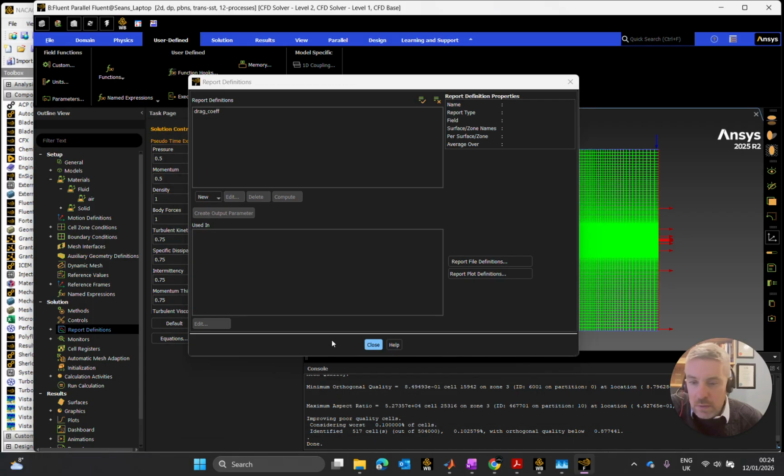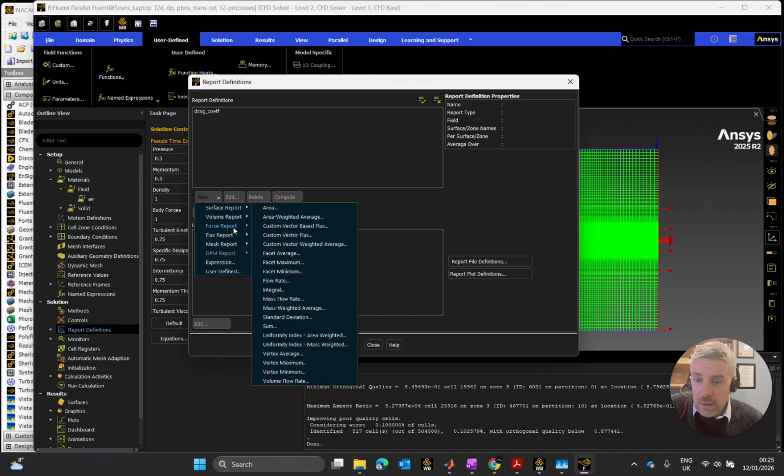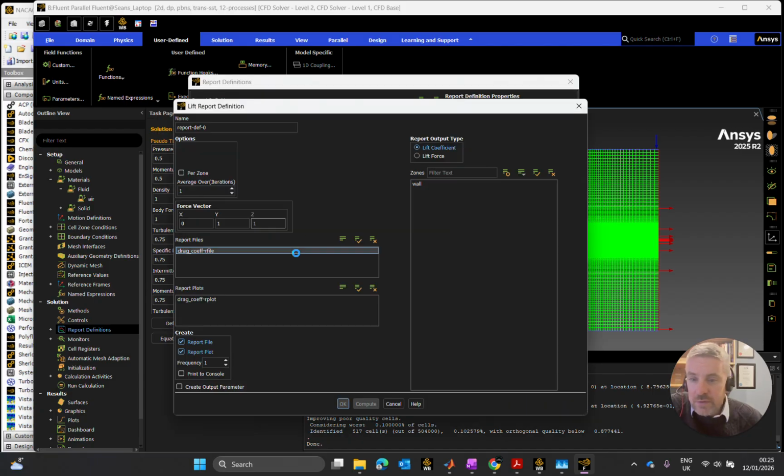Okay, so there's one definition, the drag coefficient. I'm going to put another one in for, obviously, lift. Force report, there's lift. So same thing, it's going to be a coefficient. Let's call this lift coef. And of course, we can make a named expression for one of these here as well. We can create our own variable, our L over D factor, just by dividing, obviously, the drag into the lift.